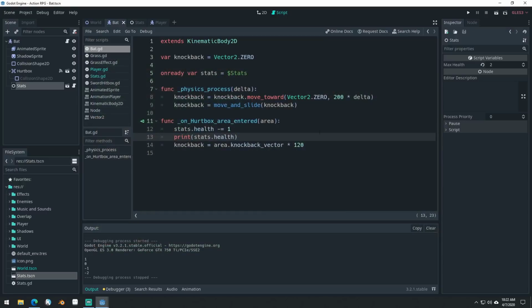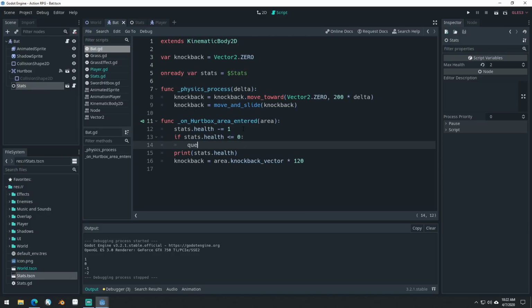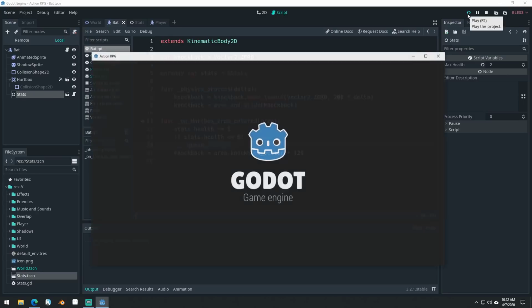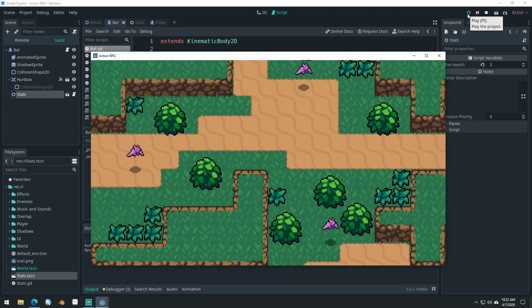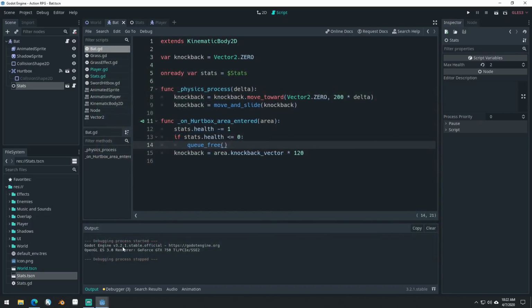So one thing you could do is you could say, okay, well, if stats.health is less than or equal to 0, queue free, right? Now, when we hit our bat twice, our bat will die. However, I don't recommend this method. So in Godot, generally, when you're trying to access something else, there's kind of a saying within the Godot community, which is you call down and signal up.